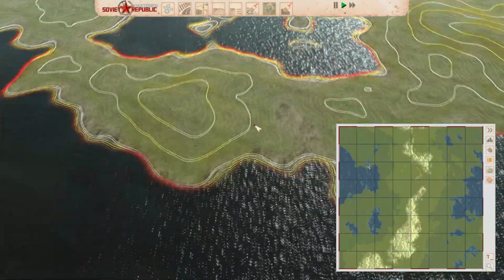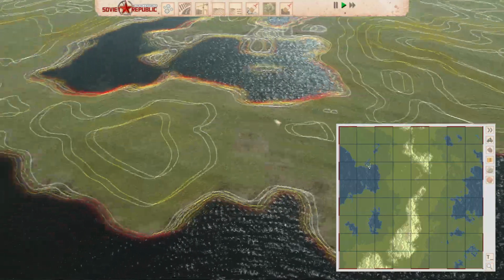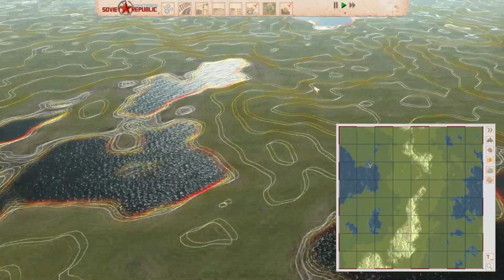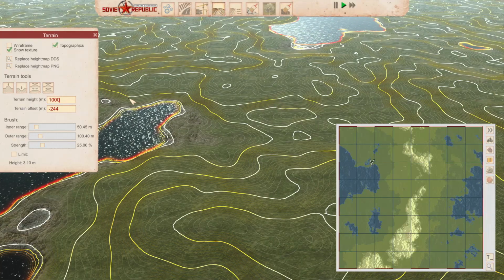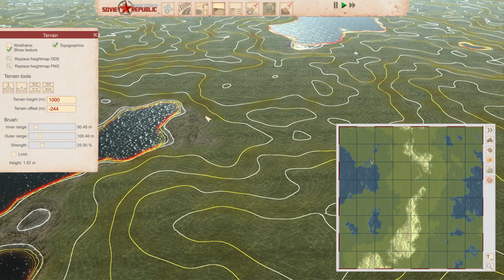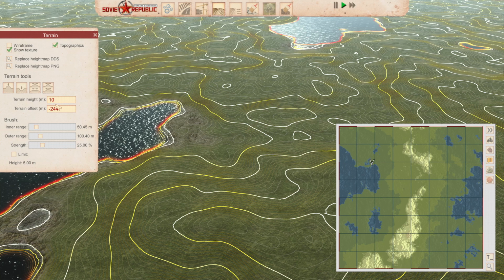Yeah, I think I quite like that area there. I mean, we've expanded the water level a little bit. Now the other tool here is terrain height. What this does is it allows you to adjust the actual height of terrain.